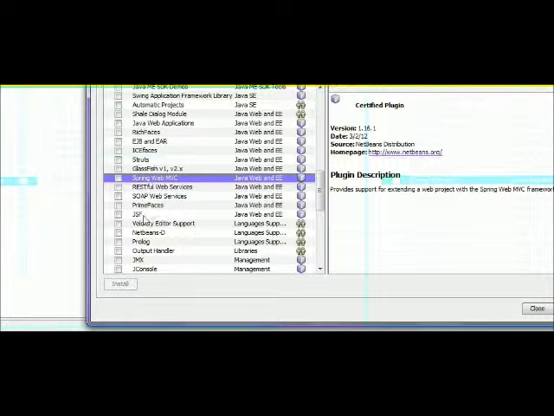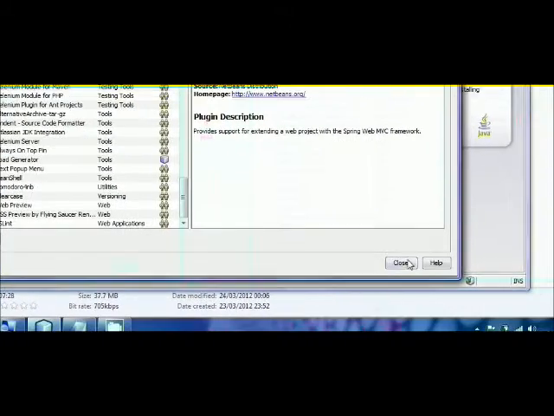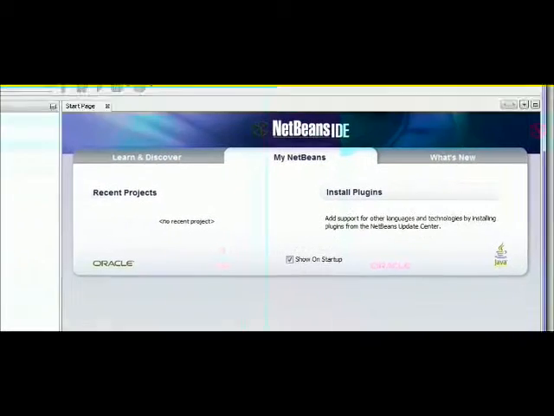I need all those, JSF, and a lot of stuff. So we will come back to this again. Say close, and if I just go in here, let me give you a quick look.